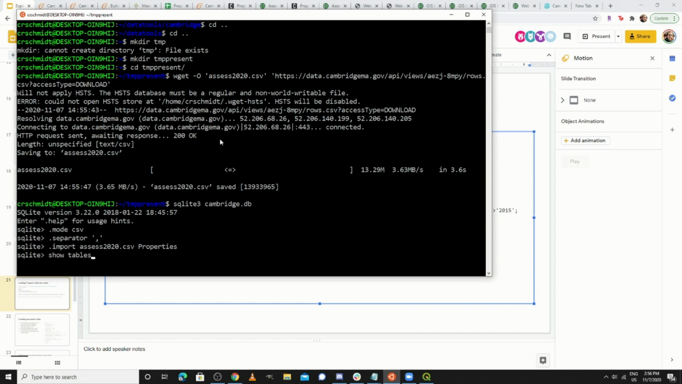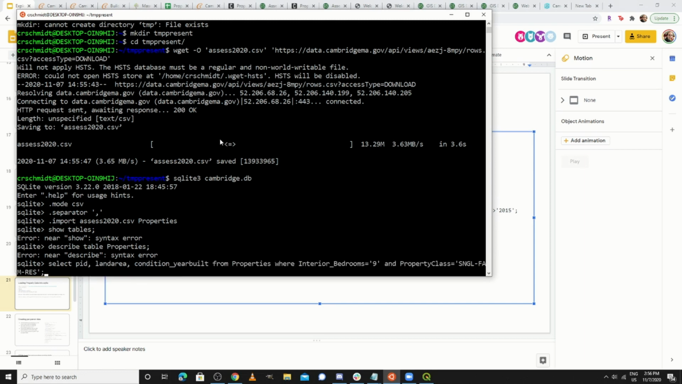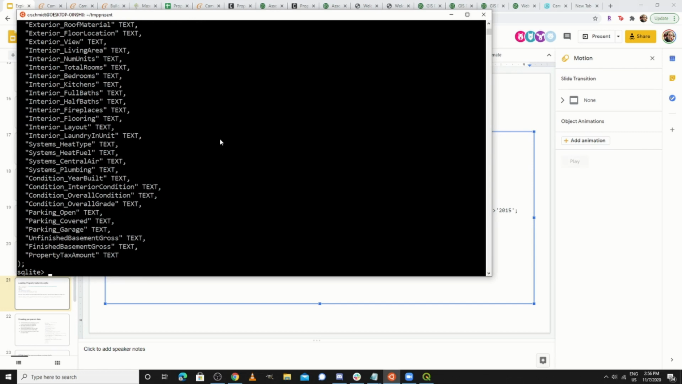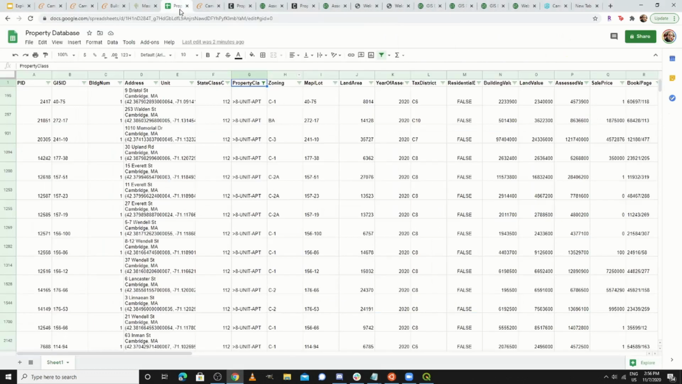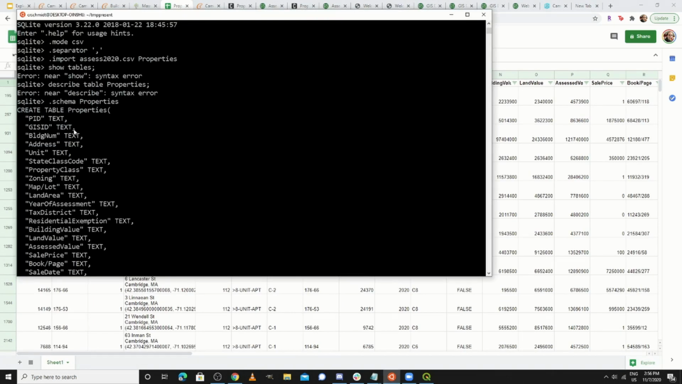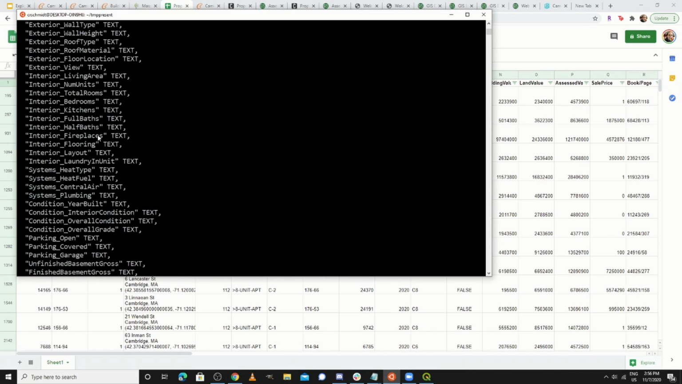So now if I do show tables, or describe table, why? Oh, .schema. Too many different database syntaxes. Sorry. So schema tells you all the information. So this is basically like if you look at the first row of my CSV file, it's now been turned into the schema for this database.